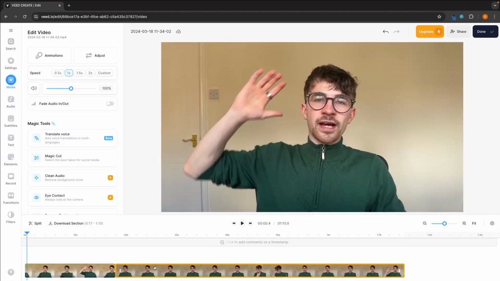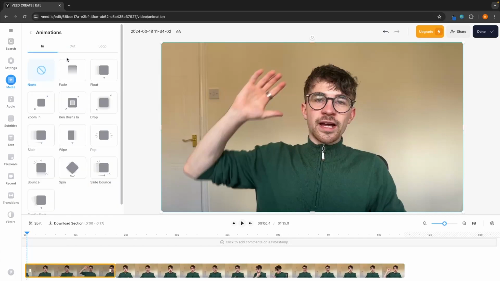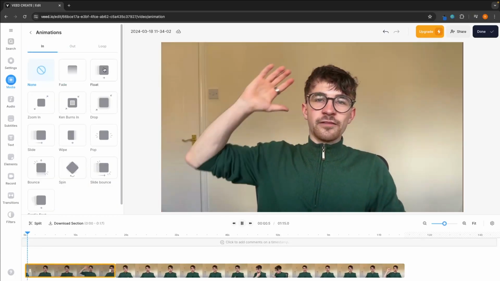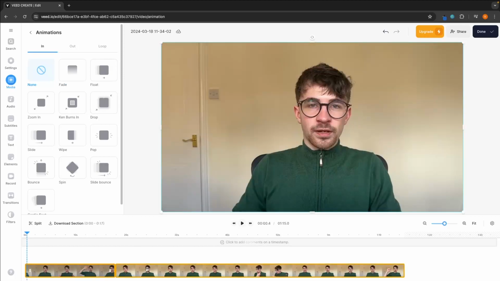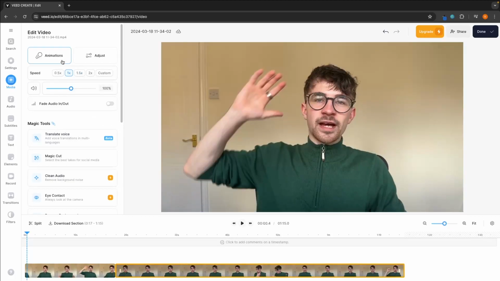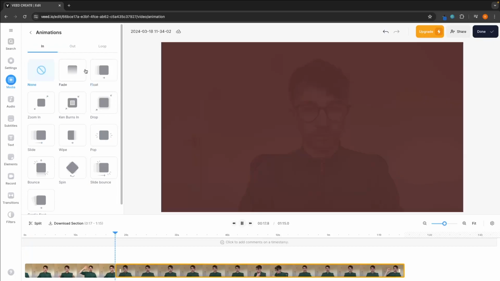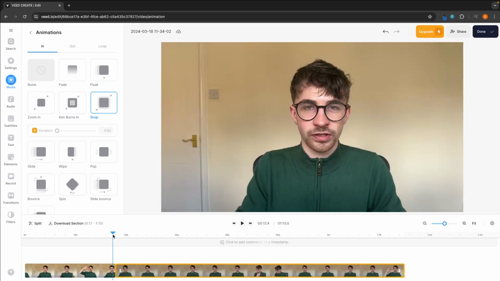Now, what you can also see is when you click on the certain tracks or the video on the timeline, it's going to open up this section right here. So the first thing that we can do is add some animations. So we have like fade, float, drop. So let's say we want to add this to this next. Click on the track, animations, drop, and then let's see how this looks.